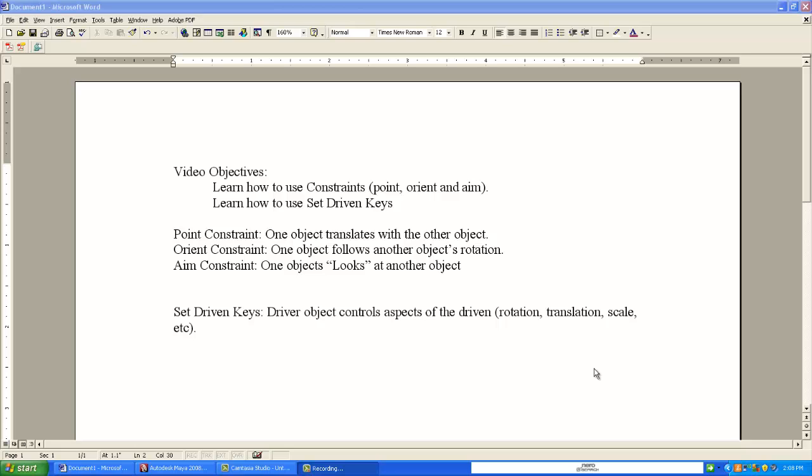Okay, the purpose of the next tutorial is to learn how to use constraints: the point, orient, and aim constraint. There's also a vector constraint, which I'm not going to go over right now. I'll go over that a little bit later. We're also going to learn how to use the all-important set-driven keys. It's extremely useful.